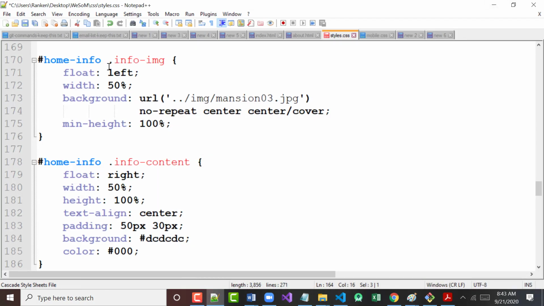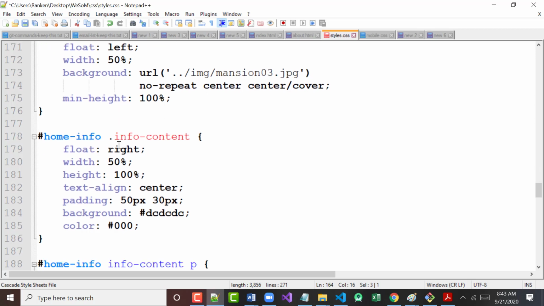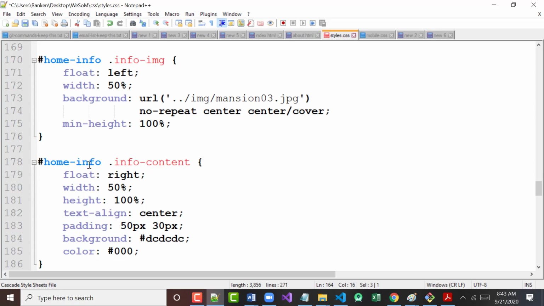So again, left float, 50% width, there it is. No repeat center cover, already mentioned. Min height, just put that in there. Basically take all you can, height-wise. The content, look at these two. Float left, float right. With 50%, with 50%.